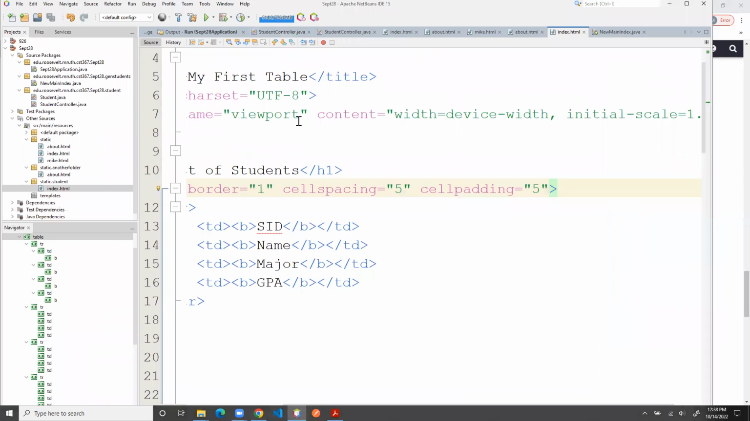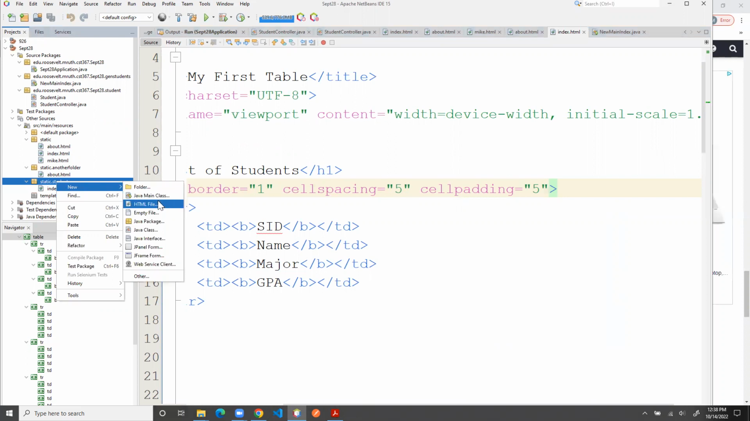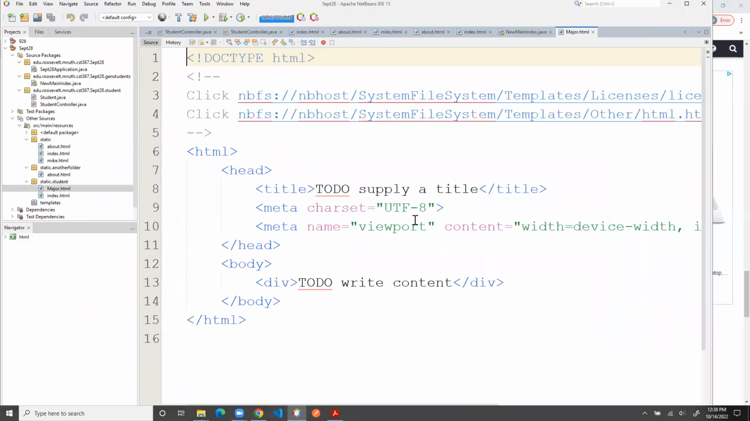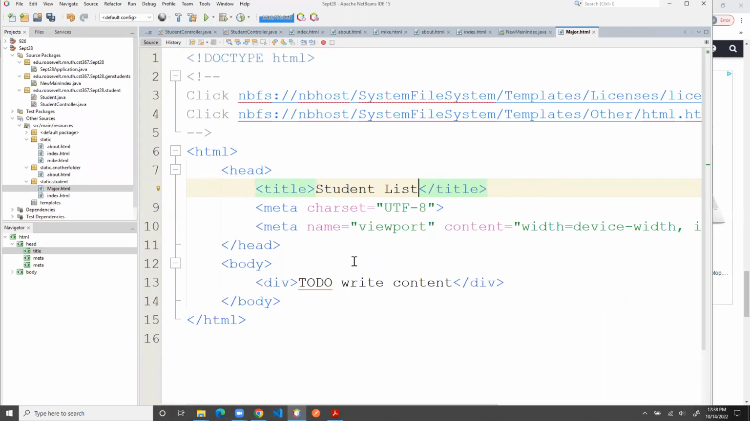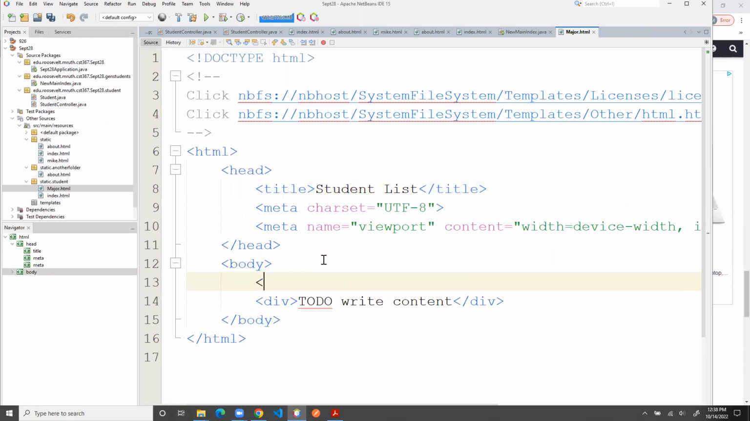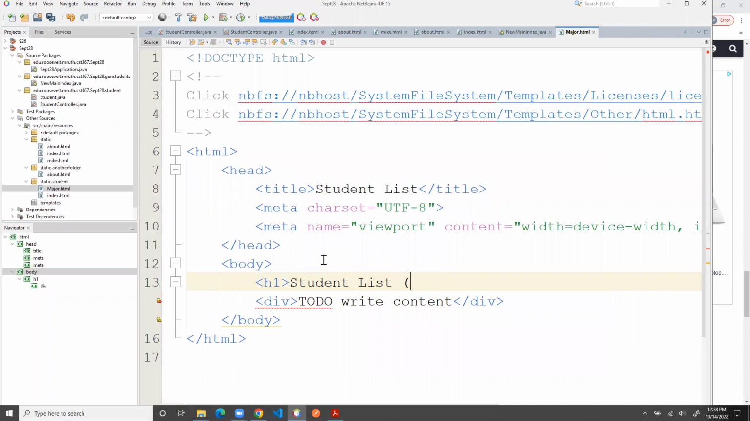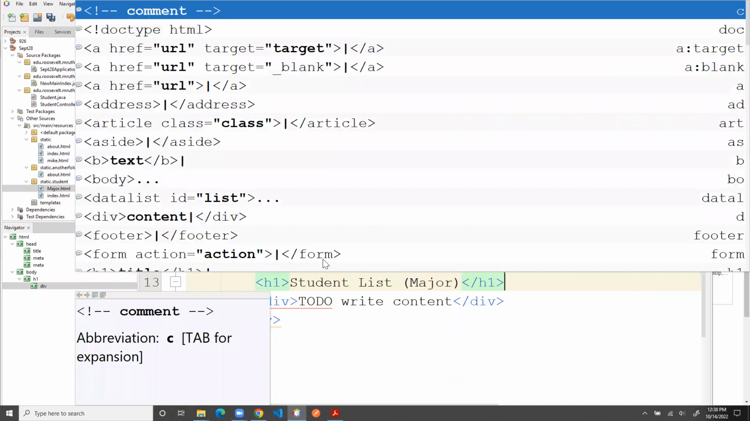Now, I just want to, because this is something you're going to do for your homework, right? So I'm going to go ahead and create a new HTML file. And this one, I'm going to call it major. We go student list, and inside the body, we're going to go header 1, and then we're going to say student list, and we're going to have major in parentheses. I'll explain why in a second. You can guess why.